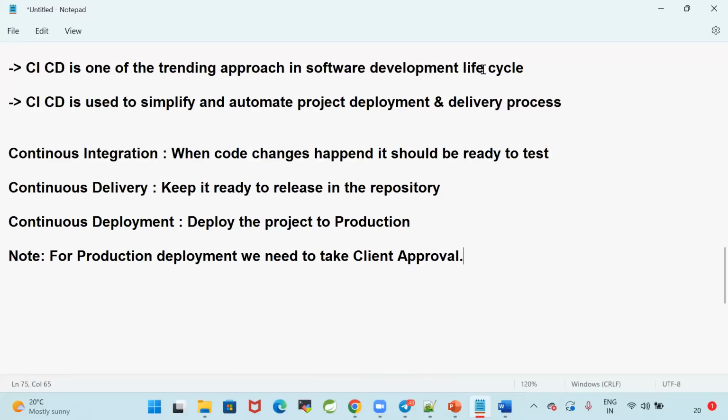Continuous delivery and continuous deployment are not the same. Deployment means deploy the project to the production. Delivery means keep the project ready for deployment. Deployment is the last stage. Got it?